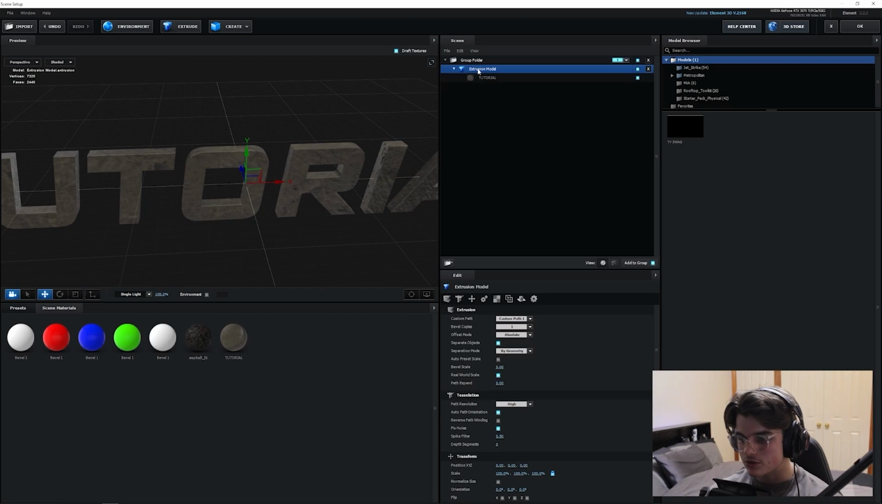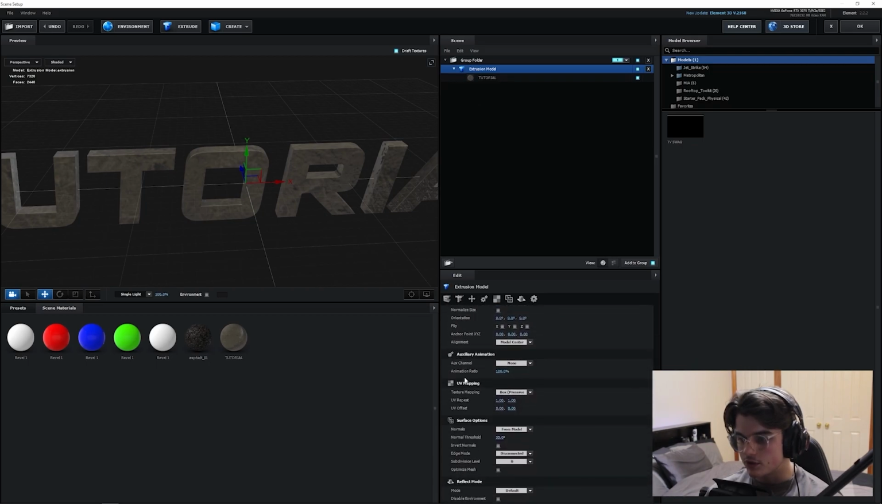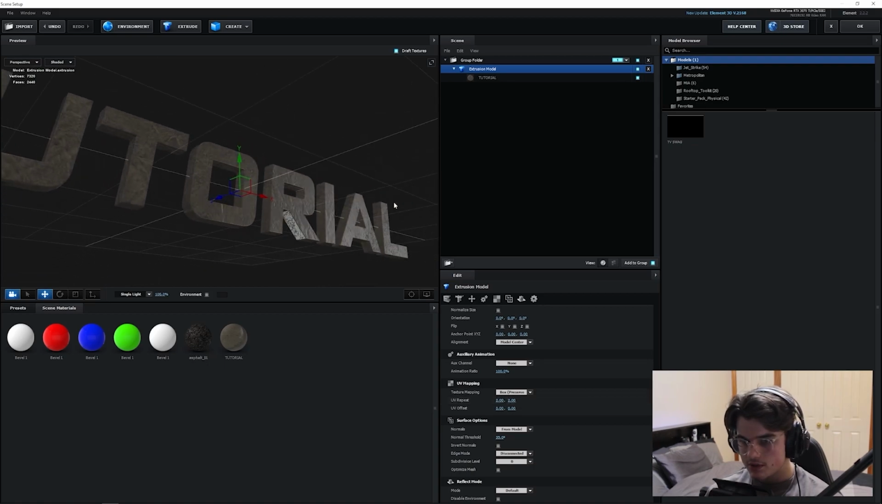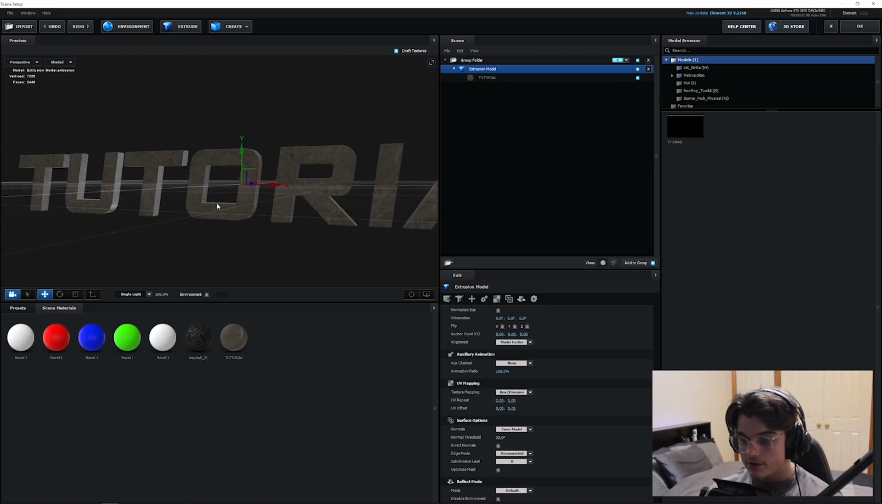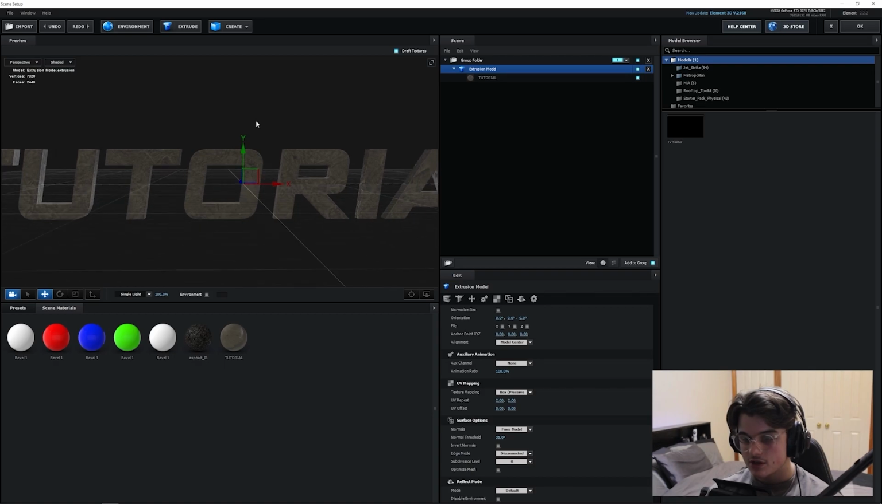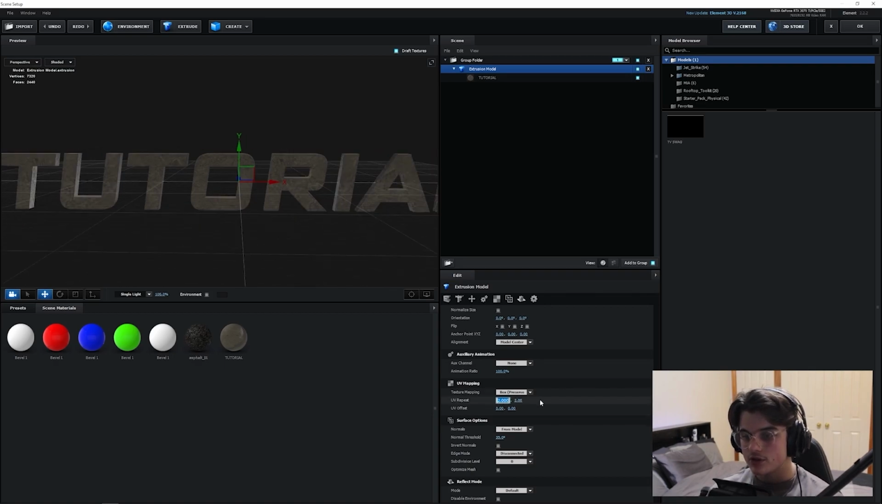If we click on the extrusion model and we scroll down until we get to UV mapping, we can actually change the UV repeat. If we turn this up to something like 2, see the texture's a little bit more high res. What this has pretty much done is it's gotten our texture and tiled it on either side twice. Now if you want it even higher res, you can make this a higher number.